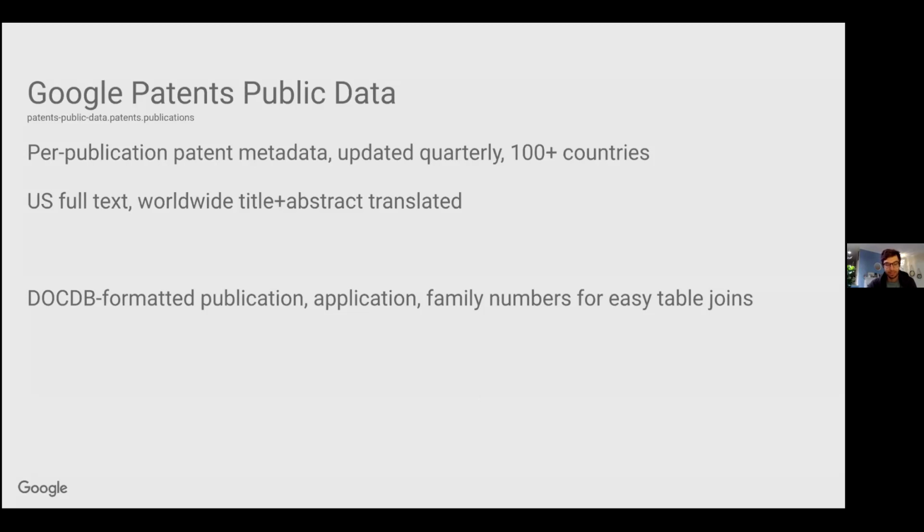And we're actually talking with PatentsView to potentially update our update schedule in BigQuery of that PatentsView data. Right now, it's a manual process.